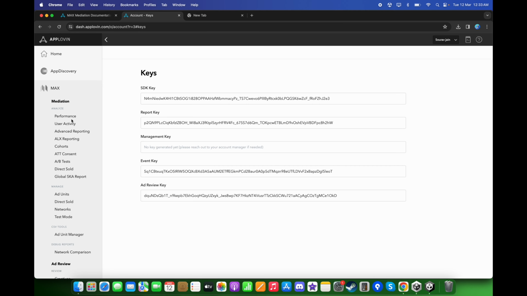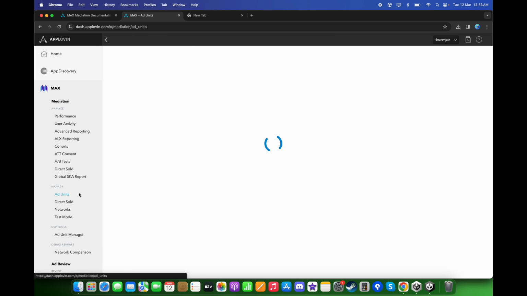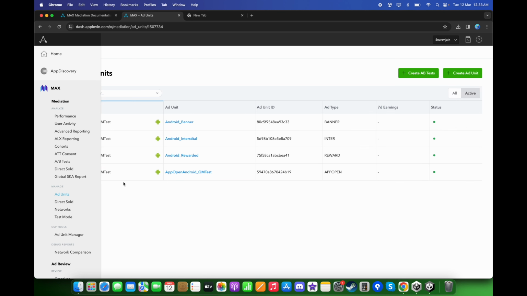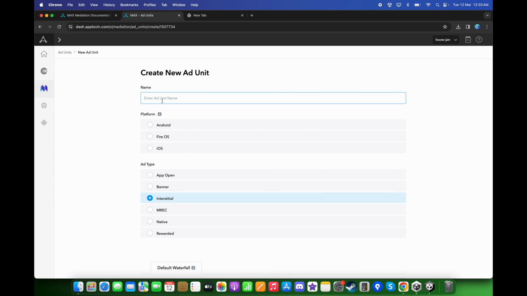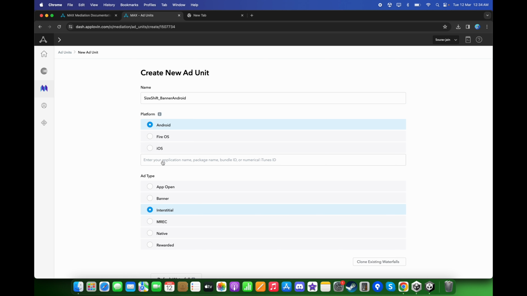Click on MAX and go back to the Ad Units. Create Ad Unit. Give it a name. I am going to type Size Shift Android. Banner Android. Choose the platform to be Android, and here you need to provide your application bundle ID.